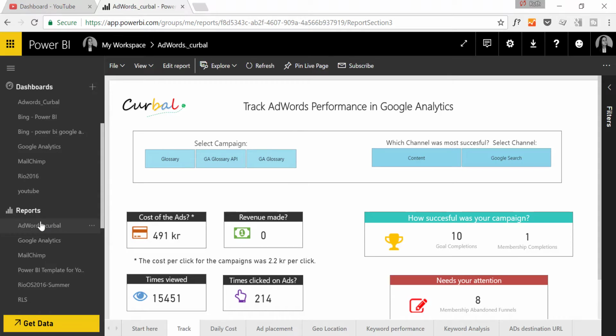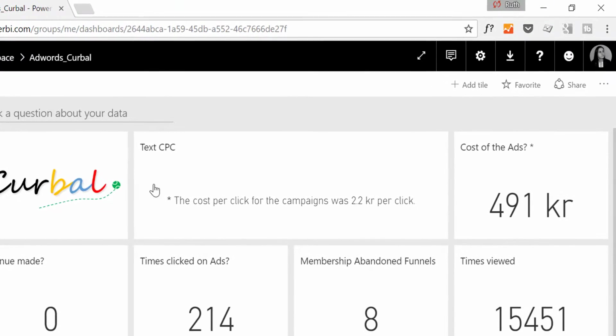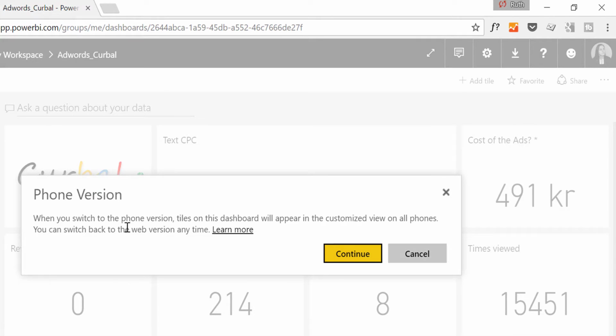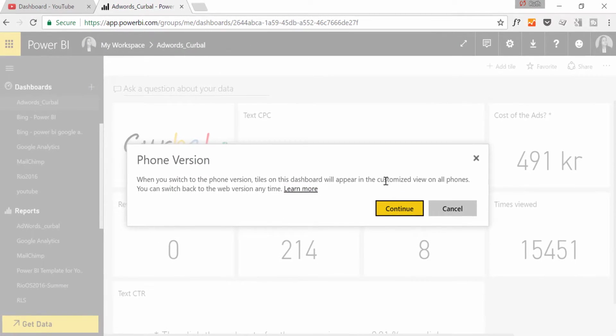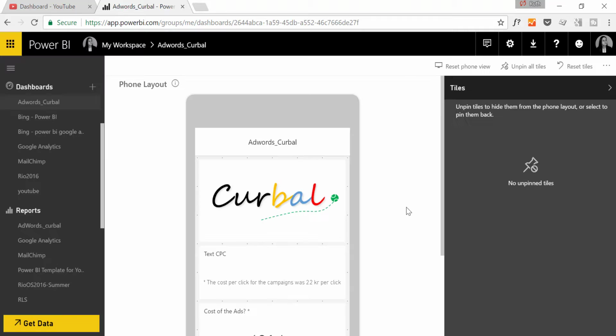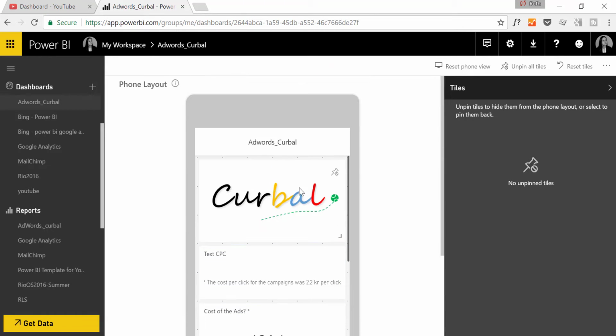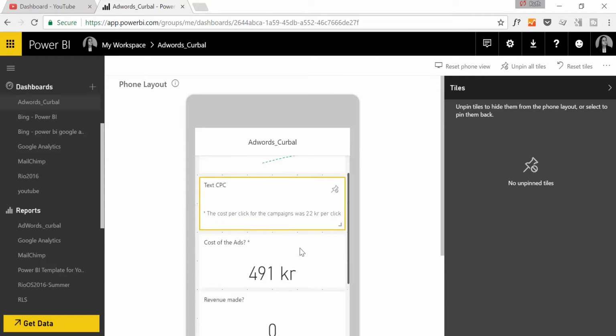So what you would do, you first have to pin the tiles that you want to a dashboard. And I have already done that in here. And once you have done that, you go there and you click Phone. And then when you switch to the phone version, tiles on this dashboard will appear in the customized view on all phones. Okay, fabulous. And here you have the same or almost the same capabilities as you had on Power BI Desktop. So you can size the tiles.